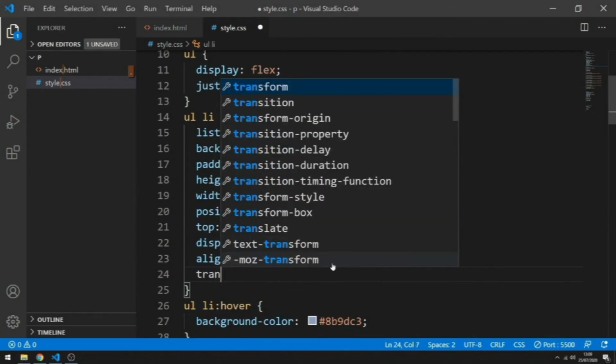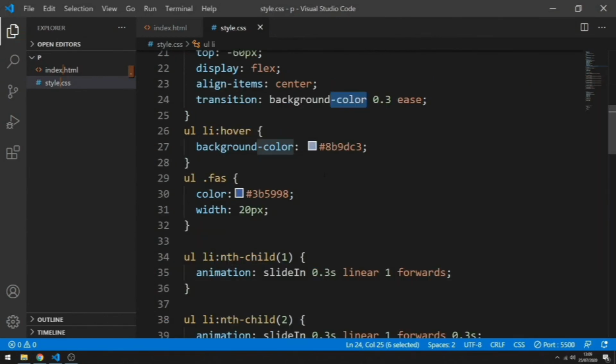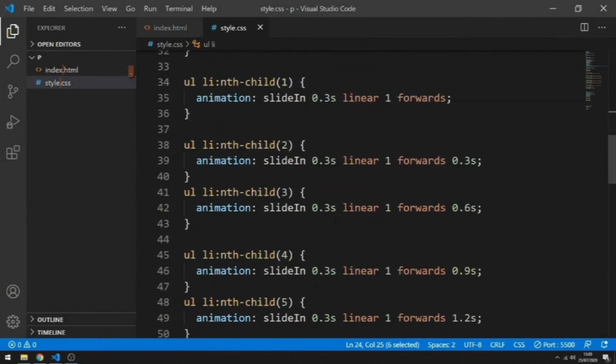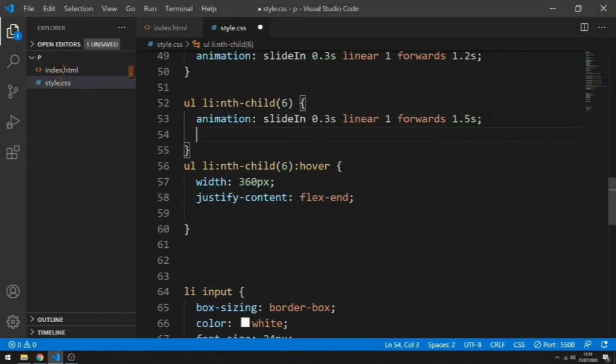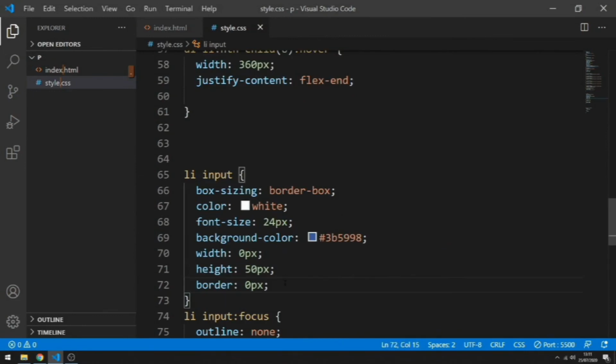We need to add a transition property with the value background color 0.3 seconds and ease to the LI, and then the property transition with the value width 0.9 seconds and ease to the last LI, and lastly transition with the value width 0.8 seconds and ease to the input. Let's save this and take a look.